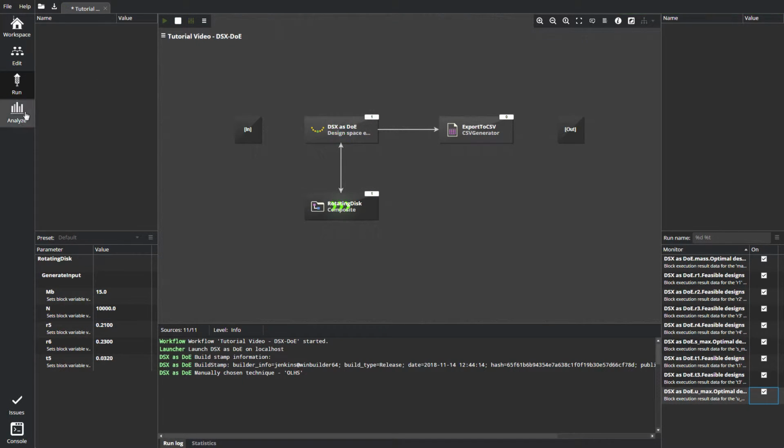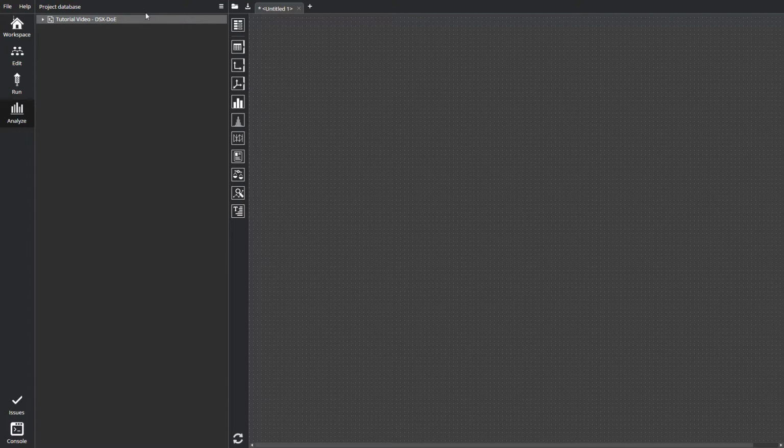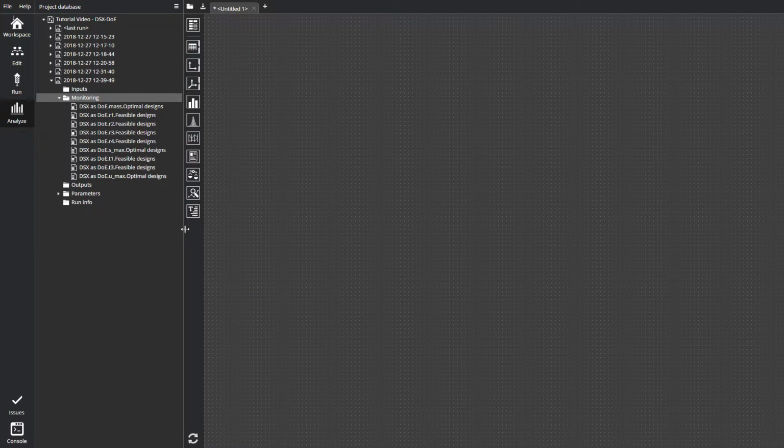In Analyze, you can add some or all of this data to a report to analyze results, create plots, and so on. A project database is a common data storage for all workflows in your current project. The database file stores monitored data, values of workflow inputs, outputs, parameters, and additional information for every workflow run. Workflows themselves do not save any results data, so if you want to send a workflow with results to someone else, you will have to pack the entire project.